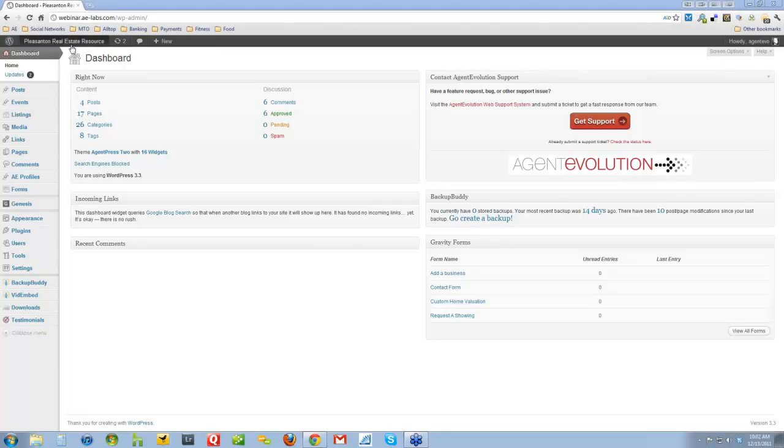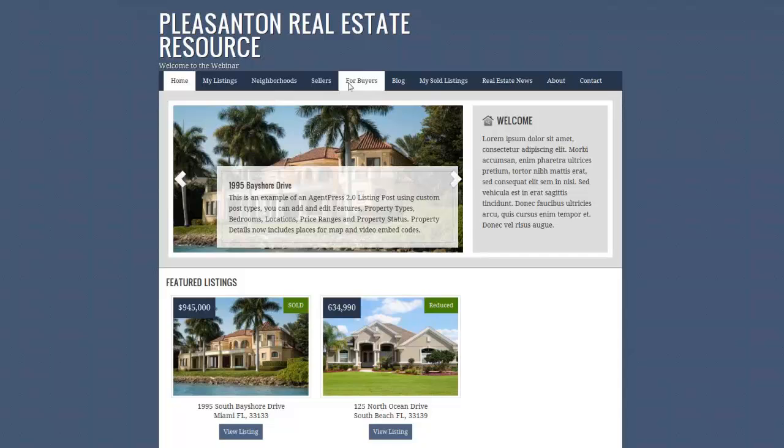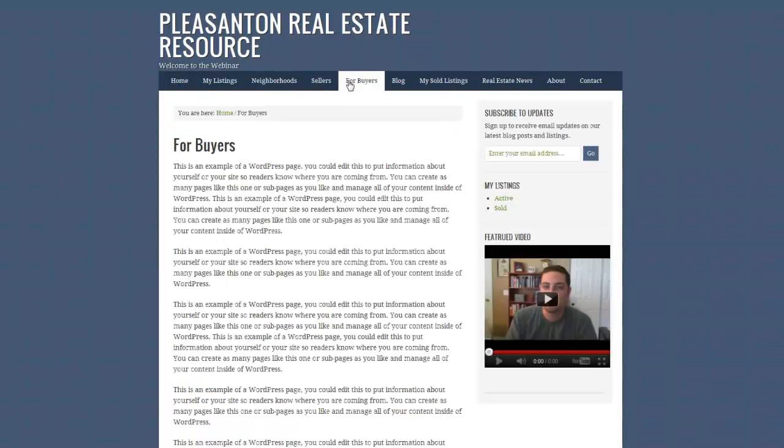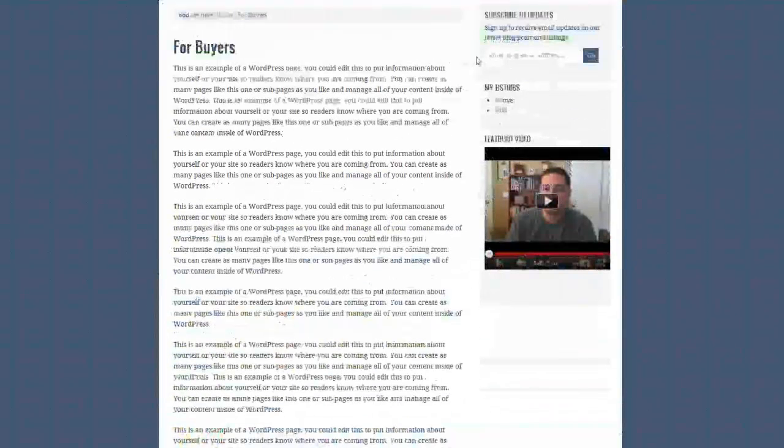Now, if we look at a traditional website, you've got the header and the navigation that's shared by the entire site. You've got a footer that's usually shared by the entire site. And you have a sidebar that is shared by the entire site.